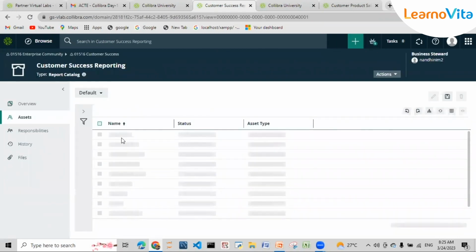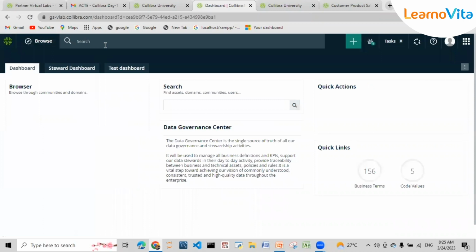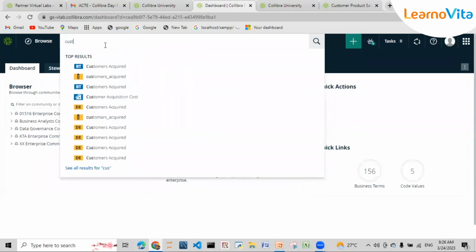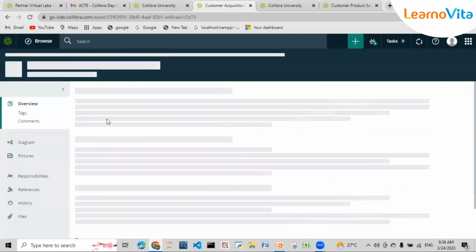So for example, we have added Customer Acquisition Cost as a measure, an asset type measure. If I get to know that there is a customer acquisition cost, a measure, and I don't know in which community or subcommunity it exists, I can directly use the global search and search for customer acquisition cost, and here it is. I can click on this, and it will redirect to the respective asset page.